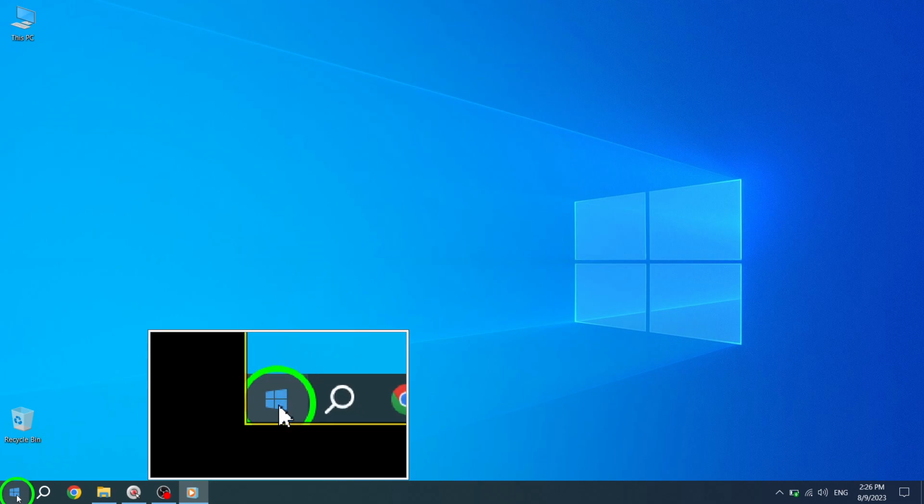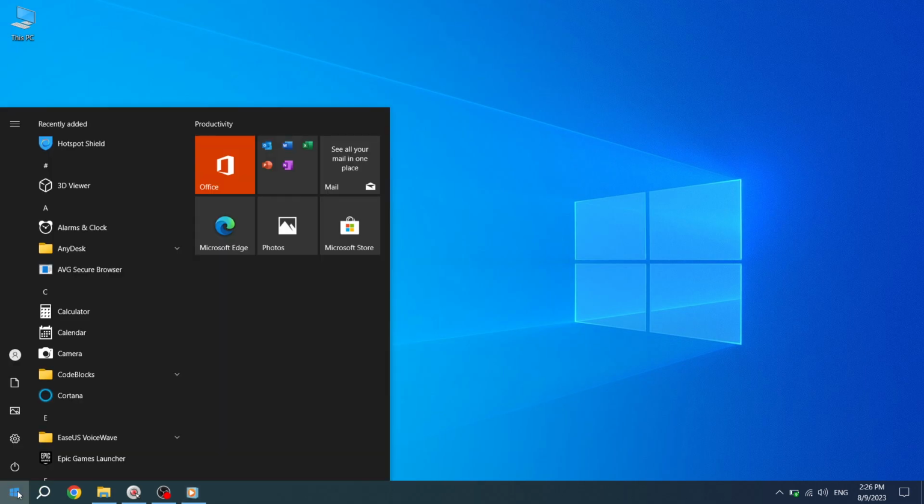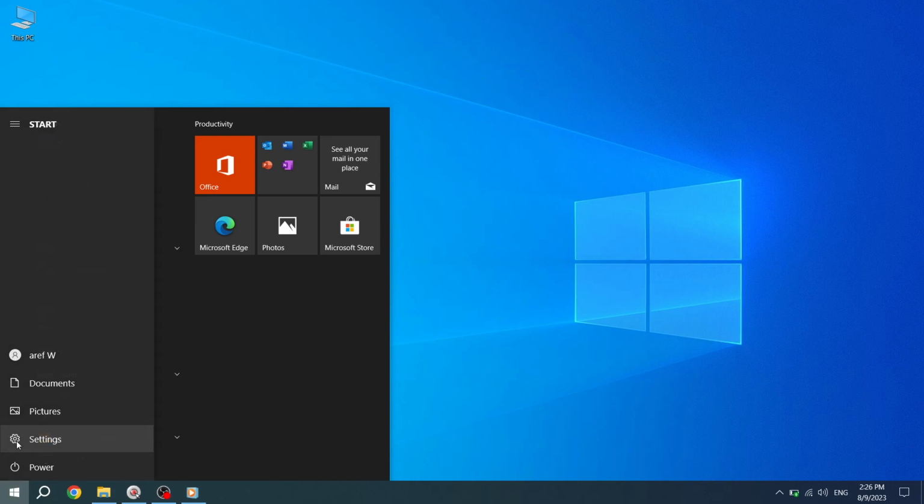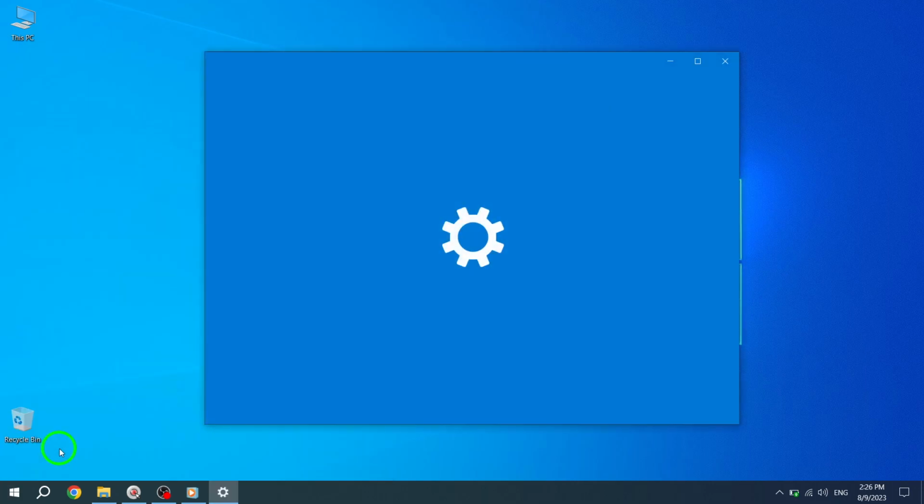Step 1. Press the Start button located at the bottom left corner of your screen. It's the Windows icon that looks like a flag. Step 2. In the Start menu, click on the Settings icon. It looks like a gear.